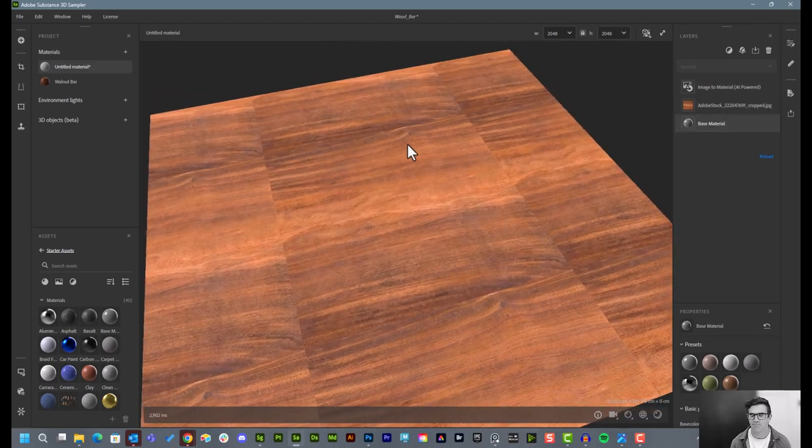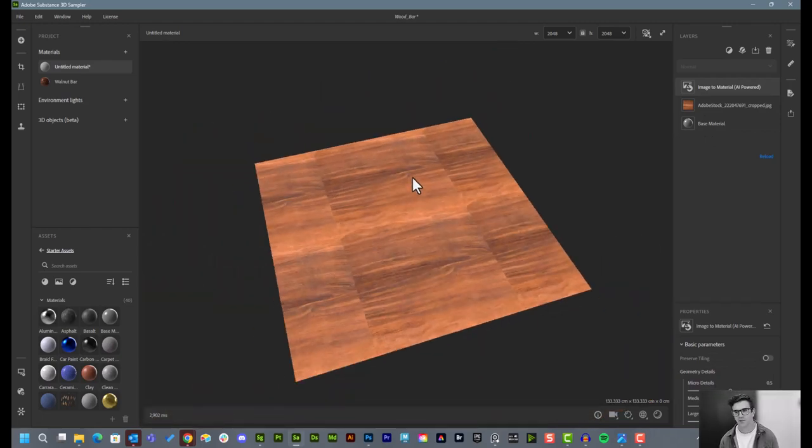Again, that doesn't actually matter for the final object. It's just how it's previewed inside of Sampler itself. Okay, so the first thing I do is I go into my image to material node here, and I just want to make sure that everything is functioning the way that I want.